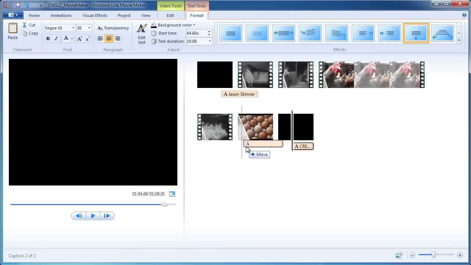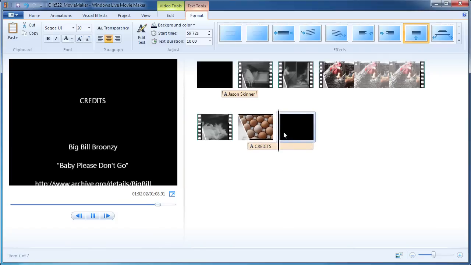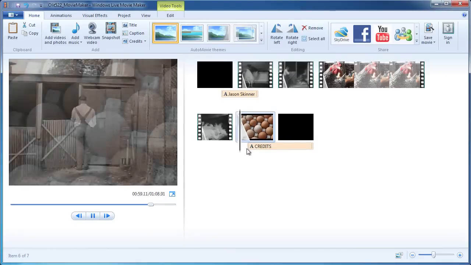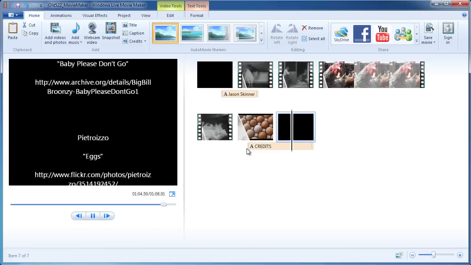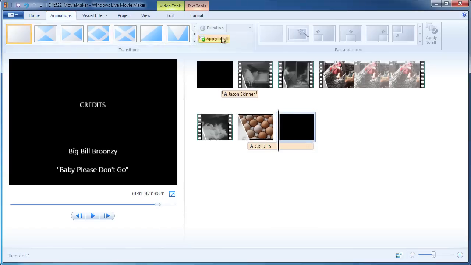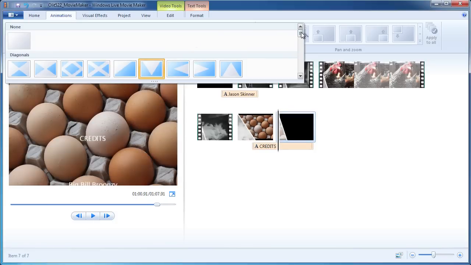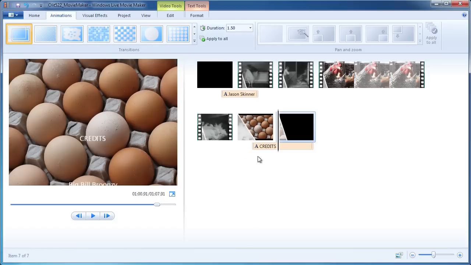And now I can grab my credits, and here I have about that full 10 seconds where it'll start over the top of the eggs, and then the black background will come up. And maybe I'll even throw a crossfade in between my image and that black background by going to my animations and just double clicking on that.